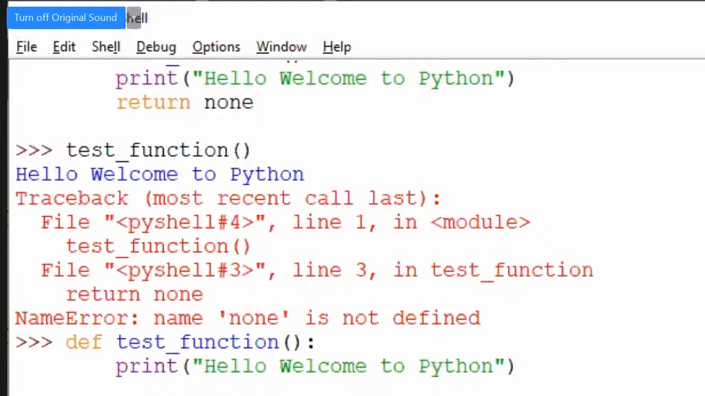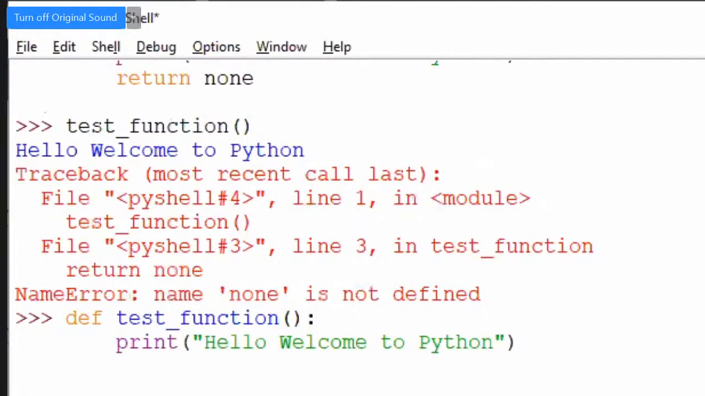So when we have to define it, DEF space test function with the name, and there's a colon, enter. Yes, now it has started taking things here. So now I'll say print, and in this, I'll say in inverted commas, hello.